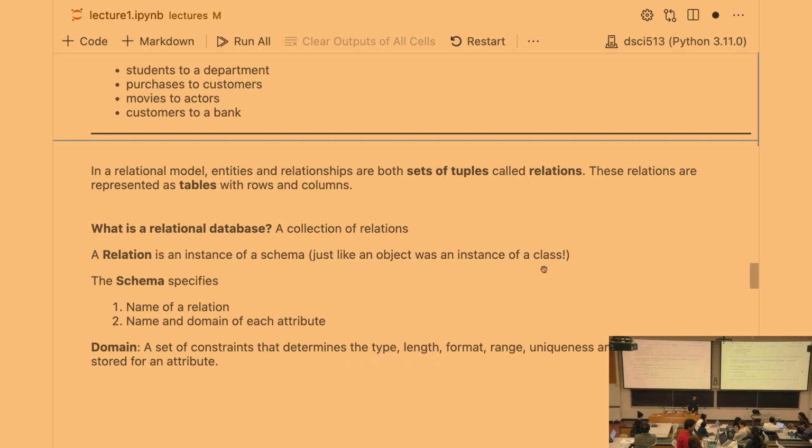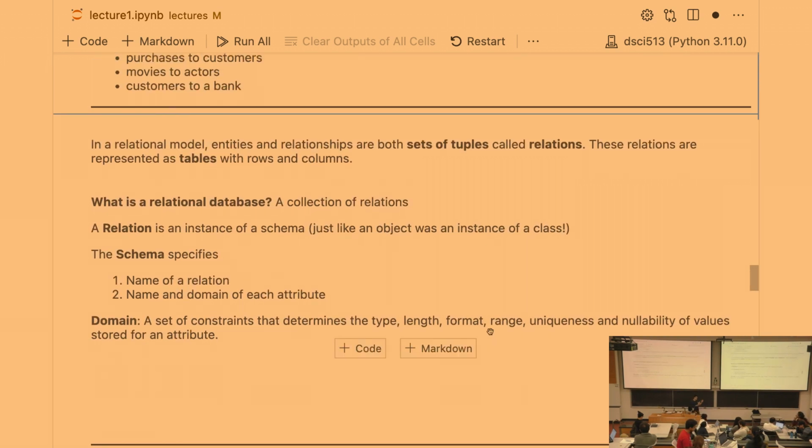A relation is an instance of a schema. This is a mouthful, but it basically means that just like when we had classes and objects in Python, where a class was a recipe for creating objects, and we called those objects an instance of the class, it's basically the same thing. A schema, in database terms, is a recipe for a table. A schema specifies the name of the table, like the name of the class, and also the name and domain of each of the columns, which we call attributes.